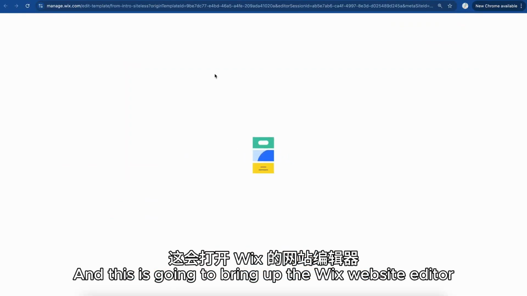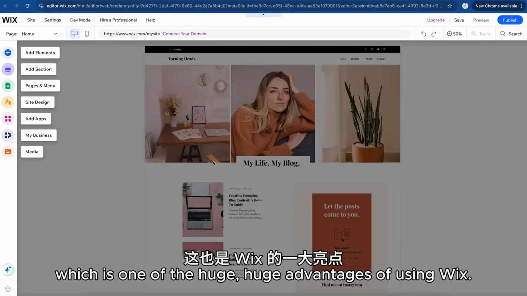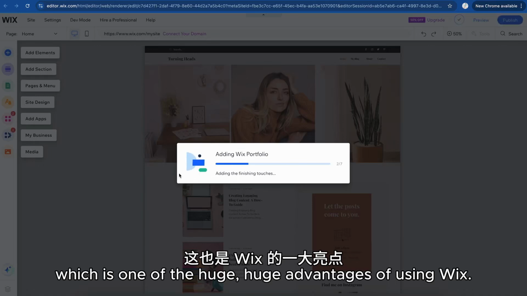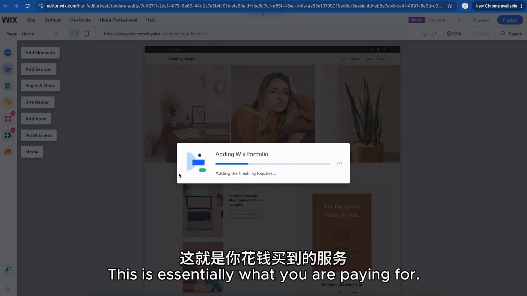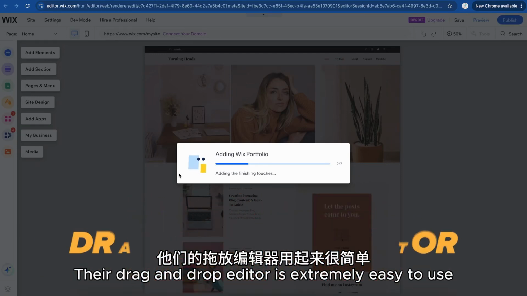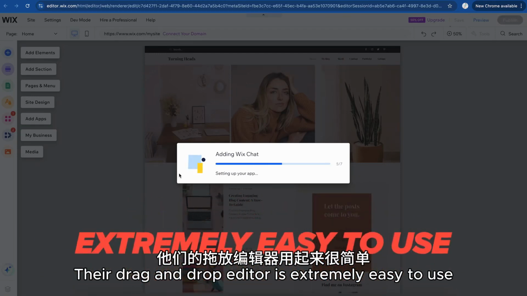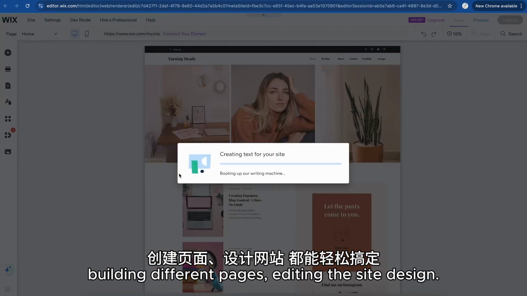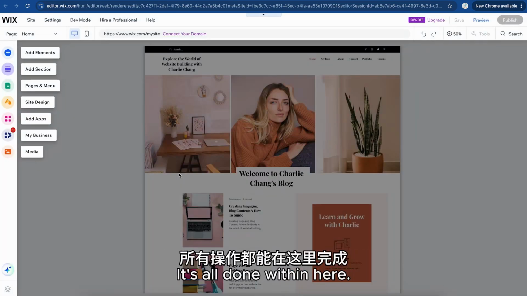And this is going to bring up the Wix website editor, which is one of the huge advantages of using Wix. This is essentially what you are paying for. You do not need to know how to code. The drag and drop editor is extremely easy to use, and adding different sections, building different pages, editing the site design, it's all done within here.